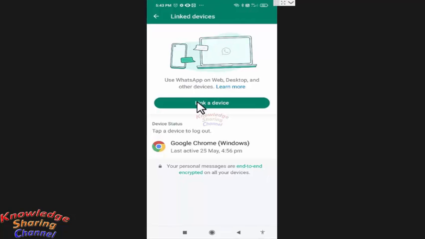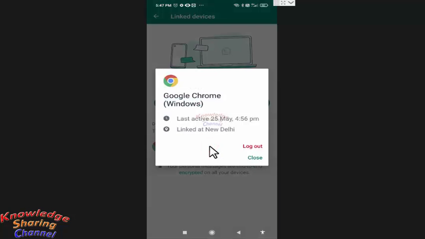Now from here you can link a new device. And you can see the complete list of devices on which you have linked your WhatsApp and are using it. In my case, I have linked on my computer on Google Chrome. So to unlink, you simply need to press on the device name and here press on logout.